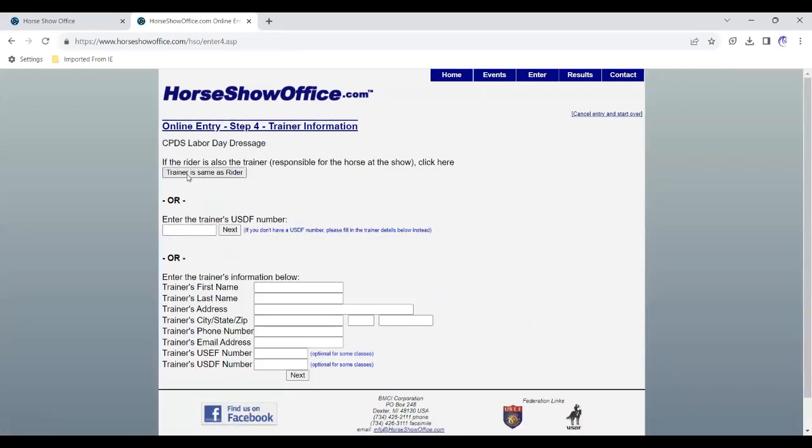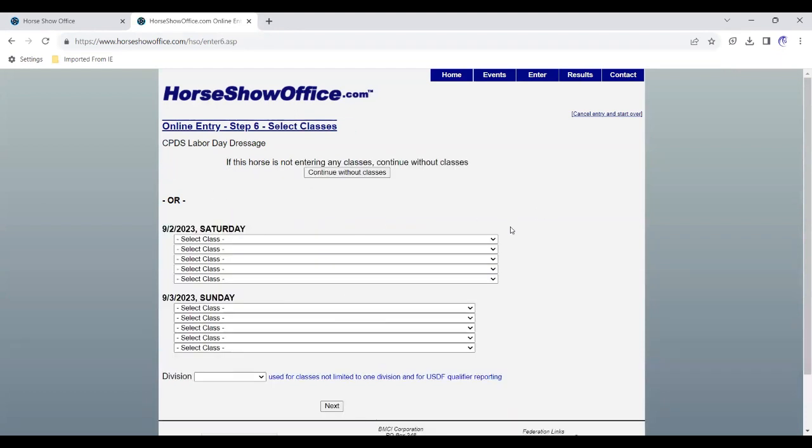And for the trainer, I'm just going to say the trainer is the same as the rider. If it's not the same, you're going to want to enter the trainer's USDF number there. So now I've got my horse, the rider, the trainer. I'm not going to have a coach. A coach is the person that might get on the horse at the show. I'm going to continue without a coach.